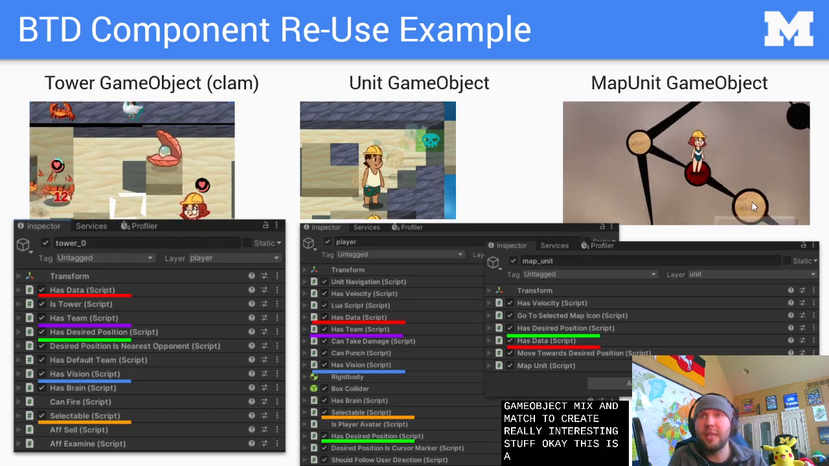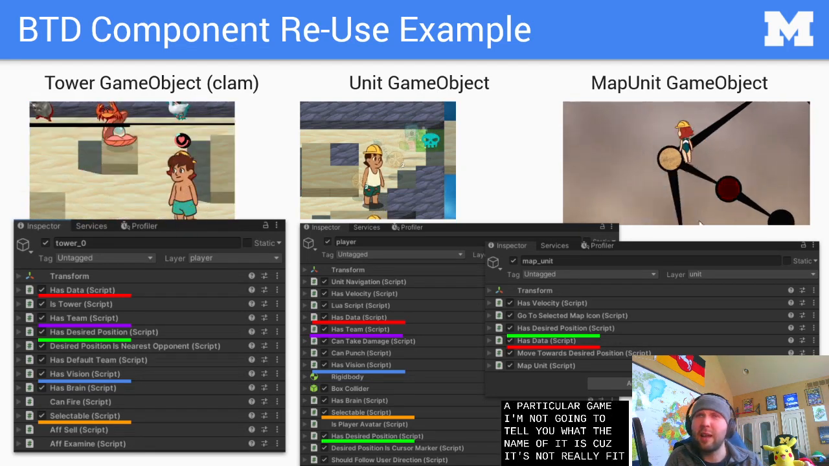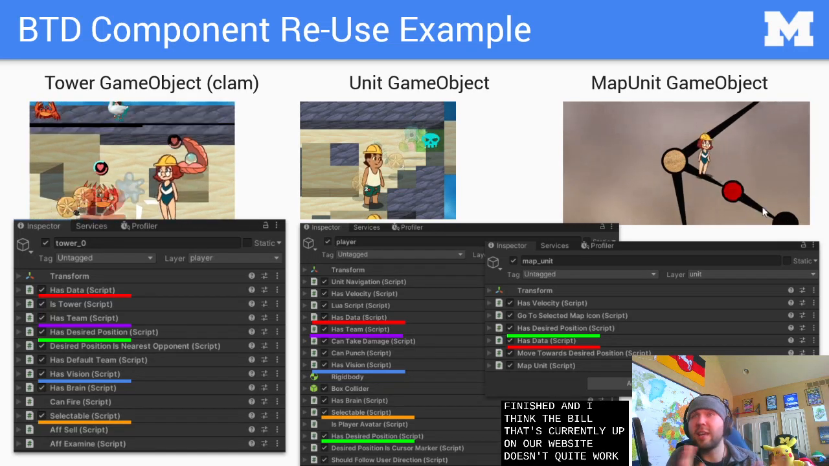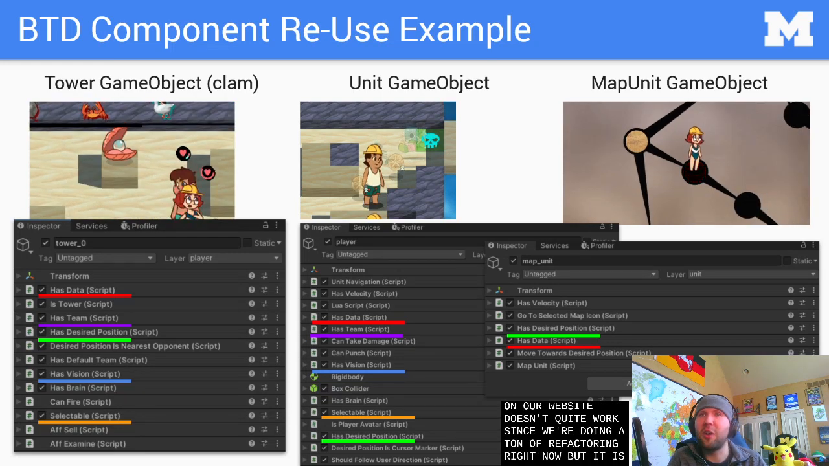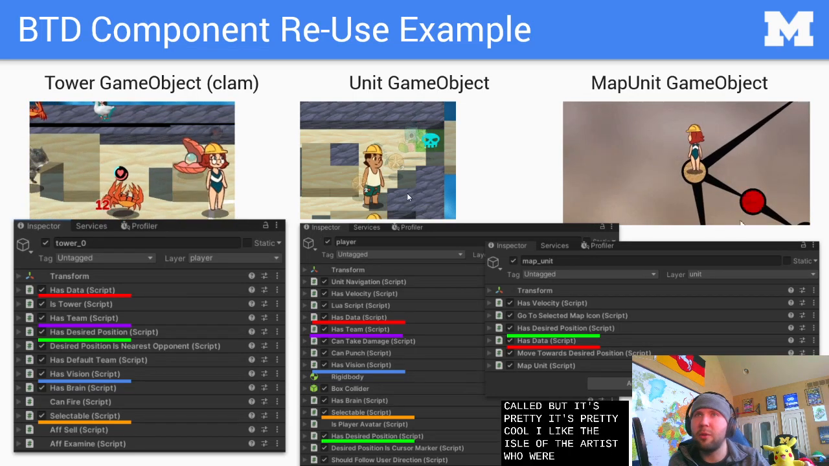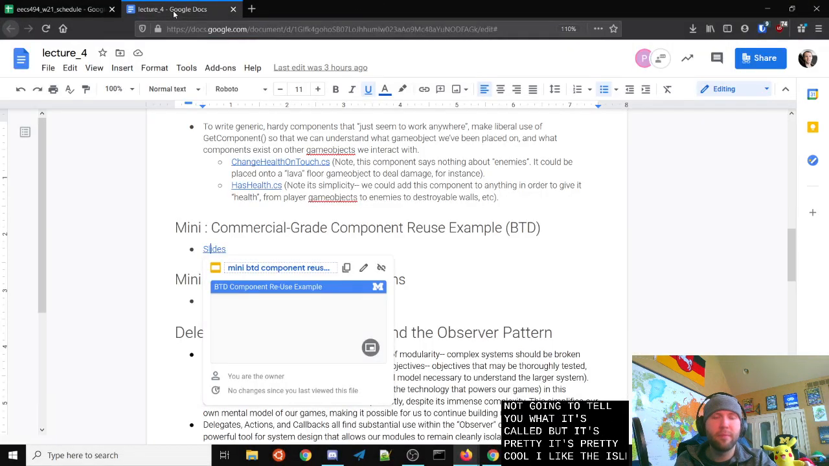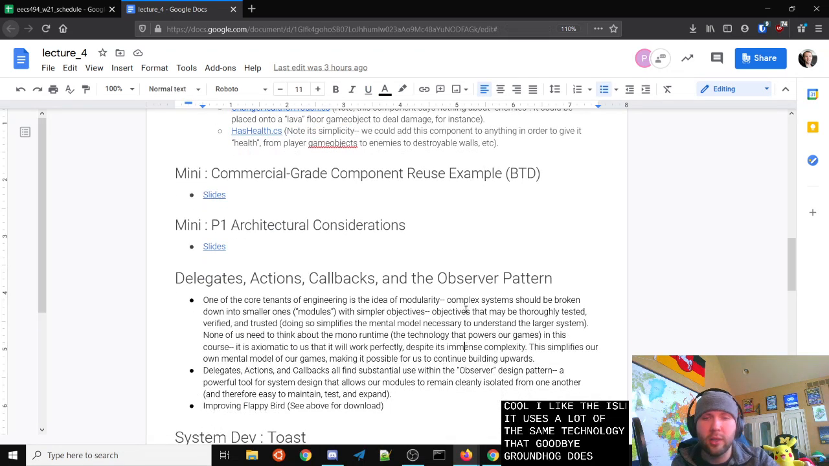This is a particular game. Well, I'm not going to tell you what the name of it is because it's not really finished. And I think the build that's currently up on our website doesn't quite work since we're doing a ton of refactoring right now. But I'm not going to tell you what it's called, but it's pretty cool. I love the artist who worked on this, Sam Olsen. Just fantastic artist. Okay, let's keep going. It uses a lot of the same technology that Goodbye Groundhog does. So if you play that game, you'll sort of be playing this beach game.